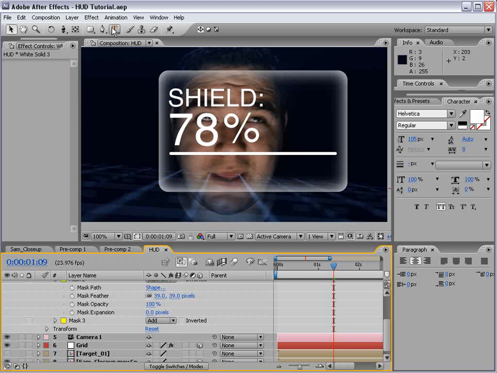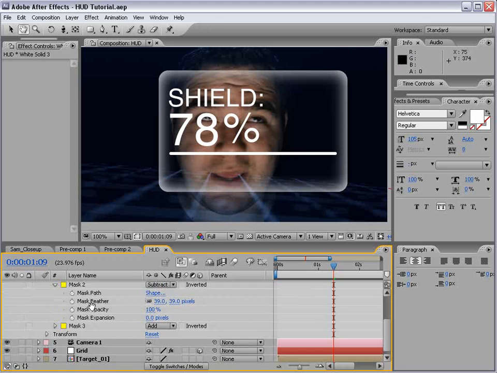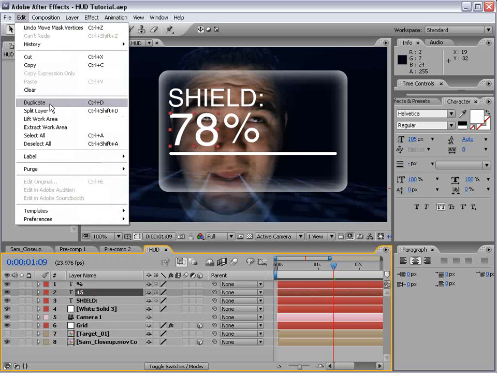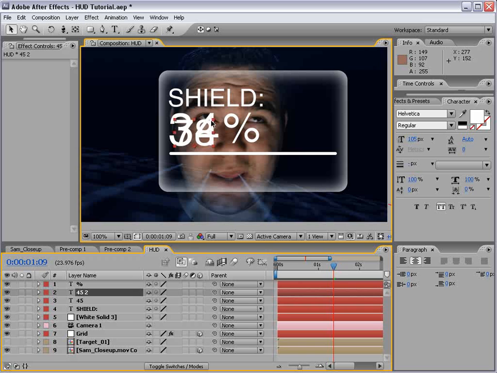So we're going to take that 78 layer, actually the 45, and we're going to duplicate it, scale it down, and bring it below the line here. And we want this number to be kind of long and random. So just start typing some random values.